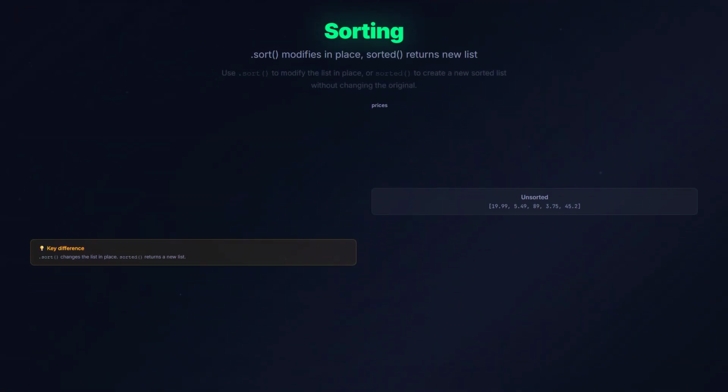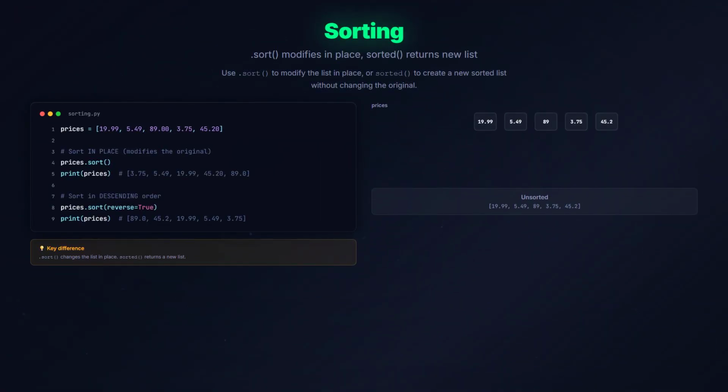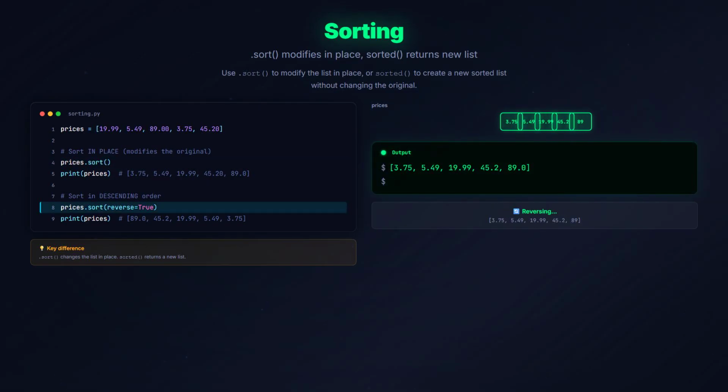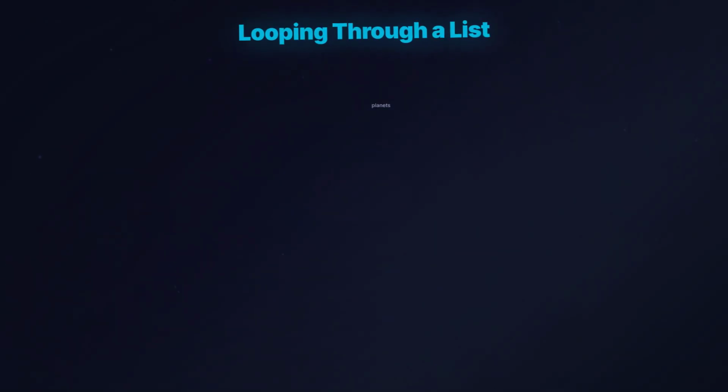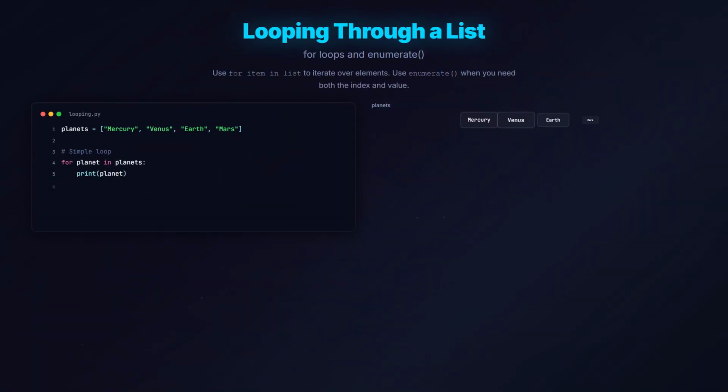Use .sort() to modify a list in place, or the sorted function to create a new sorted list without changing the original. Both accept a reverse parameter to sort in descending order. The key difference is mutability. .sort changes the list you call it on, while sorted returns a brand new list and leaves the original alone.